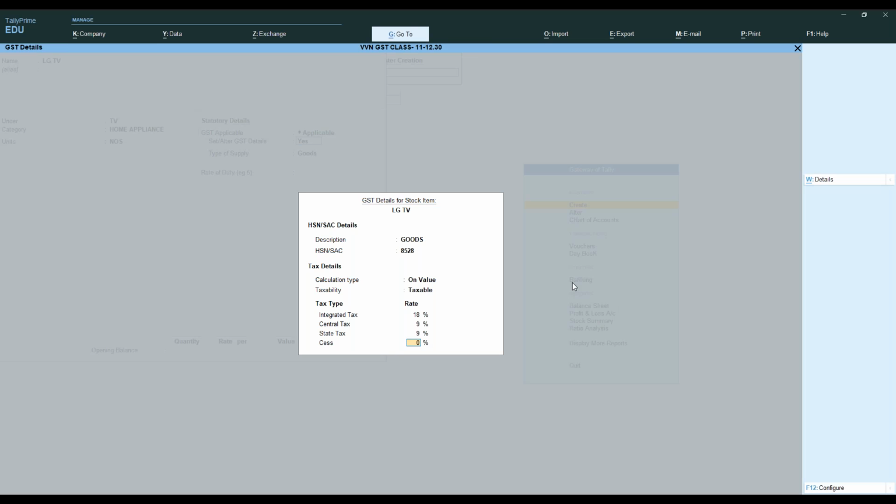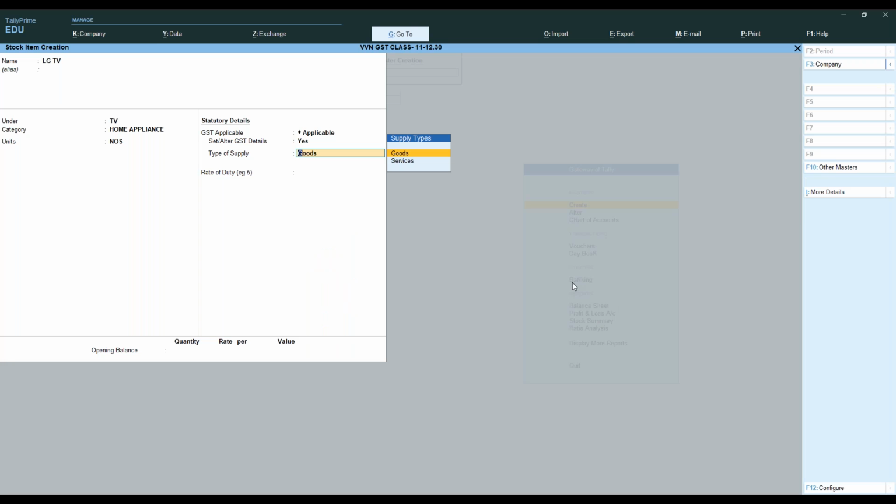Okay, so I save this, and again I come back to the screen. Here in this screen, next after I set alter GST details as yes, I have the type of supply. LGTV is nothing but goods. I select goods. There's no need to enter rate of duty, tax, or anything. I directly save it. So these are the things that you do in stock item.